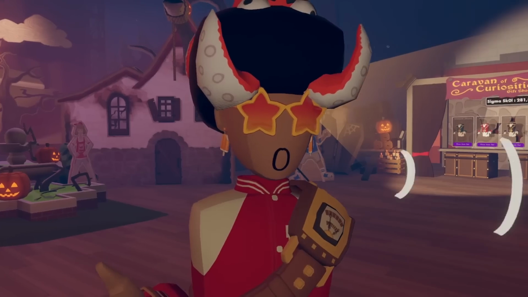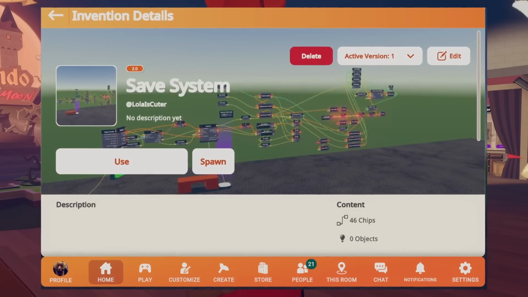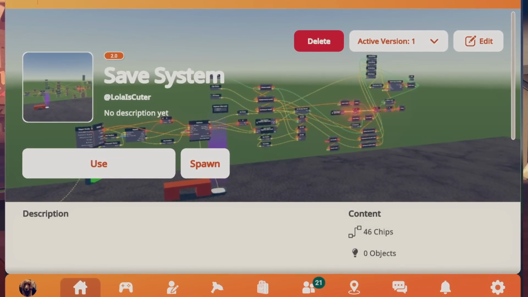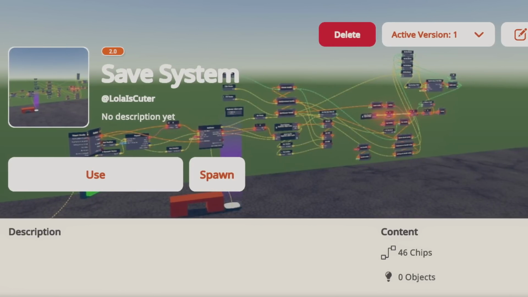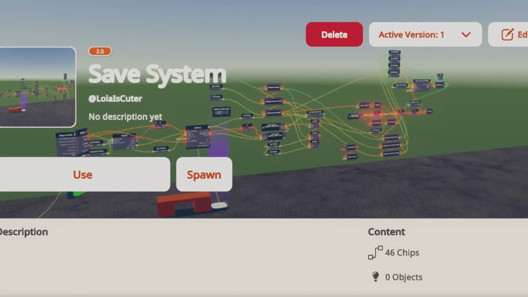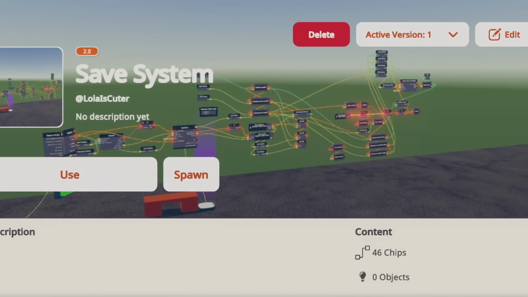Also, in case you guys aren't aware, there's actually a new invention UI as well. It's just a few little changes to the way the actual invention UI looks whenever you're looking at an invention details page. It basically shows buttons for the active version, a delete button, there's an edit button, and the use and spawn buttons are actually different. It also shows you the description and content of the actual invention, so you can see how many chips are in it, how many objects are in it, etc.